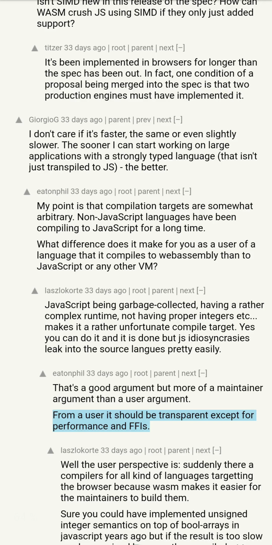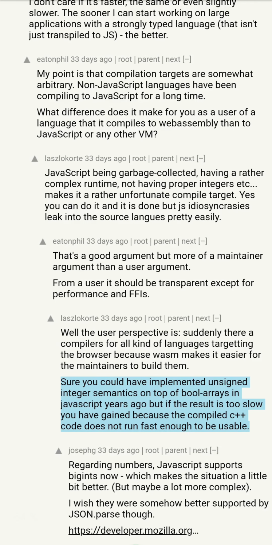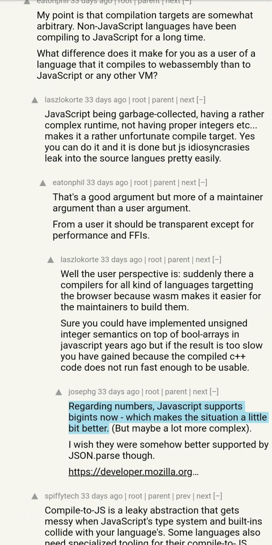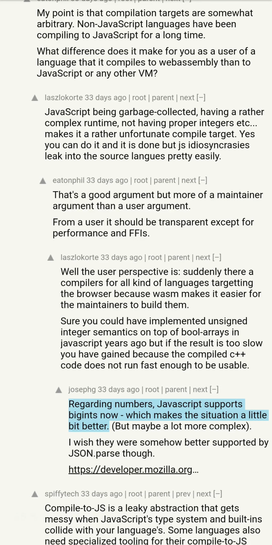Well, the user perspective is, suddenly, there are compilers for all kinds of languages targeting the browser because WASM makes it easier for the maintainers to build them. Sure, you could have implemented unsigned integer semantics on top of bool arrays in JavaScript years ago, but if the result is too slow, you have gained nothing because the compiled C++ code does not run fast enough to be usable. Regarding numbers, JavaScript supports bigints now, which makes the situation a little bit better, but maybe a lot more complex.